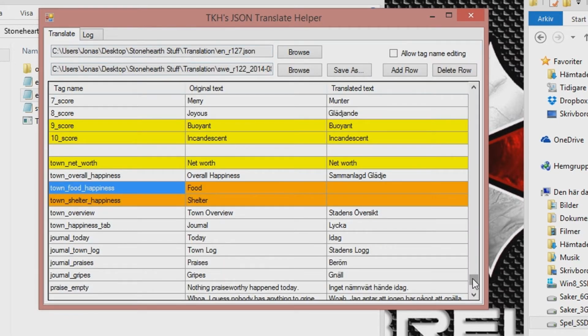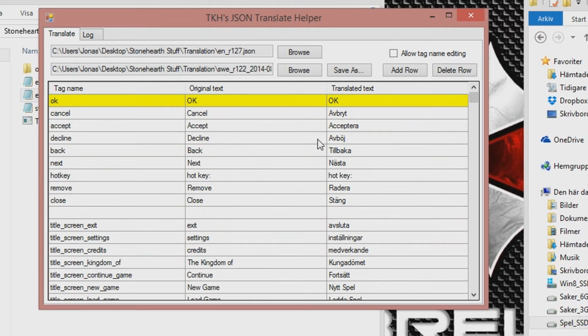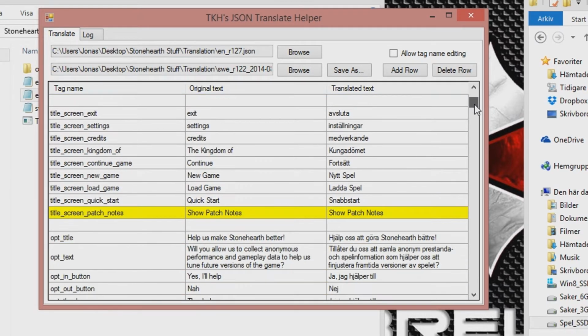So let's see if we can find them. Let's start from the top. Yellow, as I said before, means that the translation is the same. We don't need to do anything about this because OK is OK. Even in Swedish, that's OK, if you think that's OK.